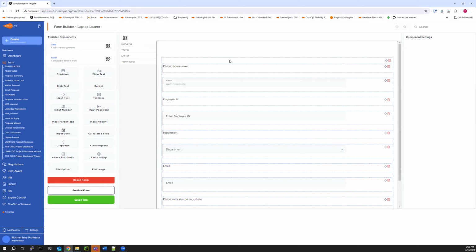Basically, every piece on the form is a component, and if you click on it, the right side will show you the settings. Some components have very few settings that you can configure. Like this is a simple text, so you can make a change here. "Please choose name below." And so you can modify that text as easily as that.